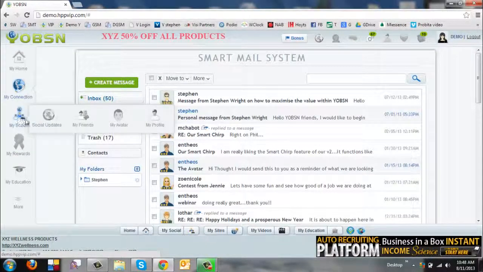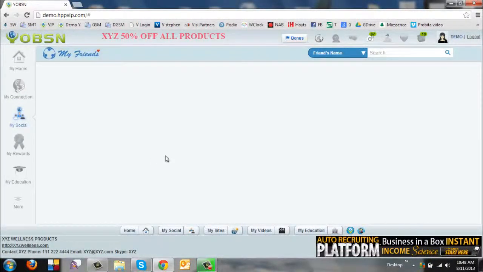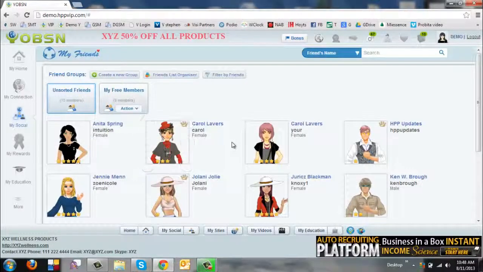Now, this is the social center. The social updates is a place where you keep up to date with all of your friends, what's happening with all the updates of what they're doing on YOBSN. The My Friends area is a pretty important area, like in any social network. This is all of your friends. Now you can create groups for your friends. I've got all of them in one, and then your free members.